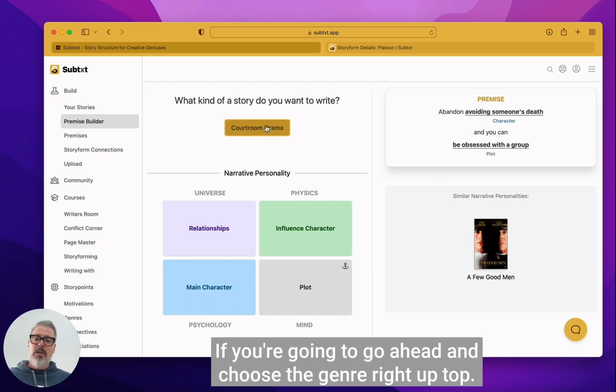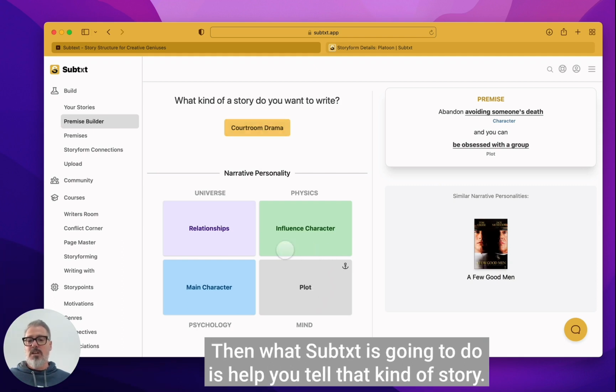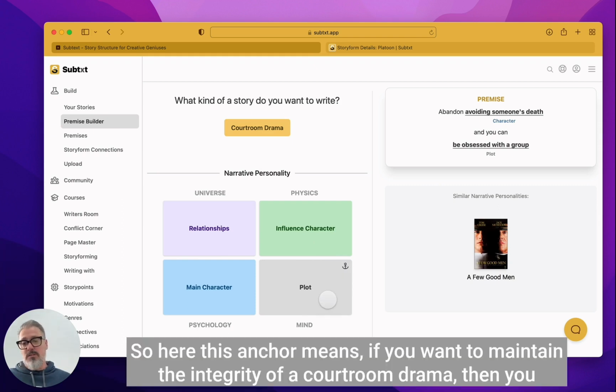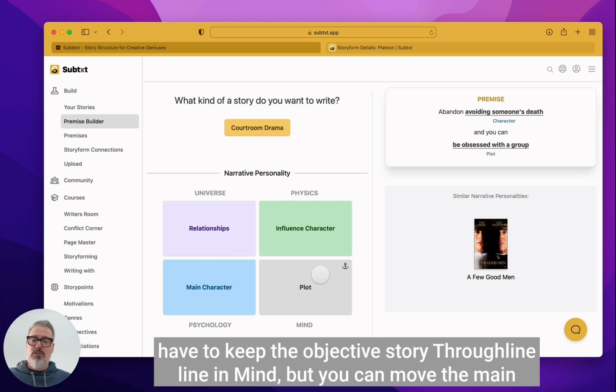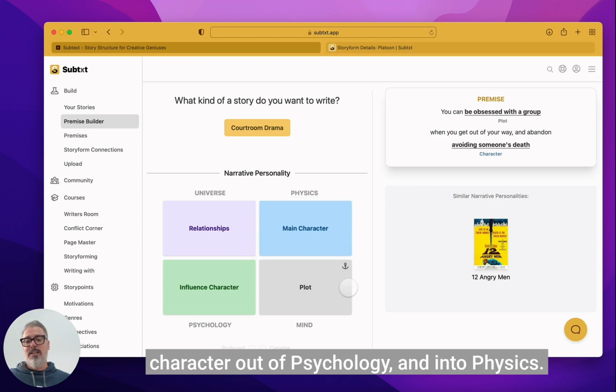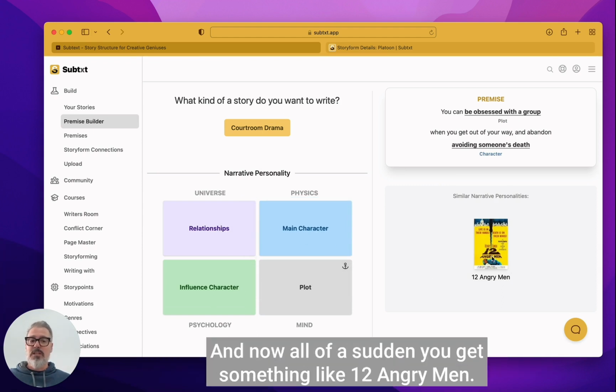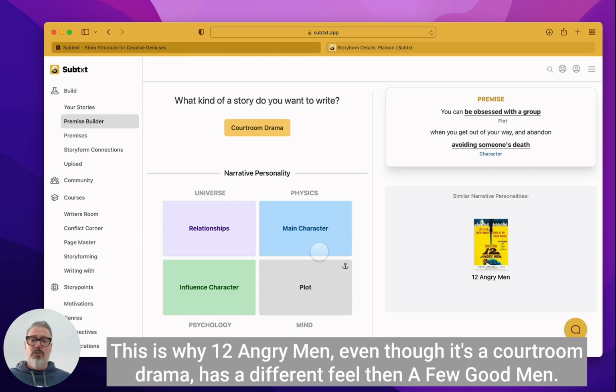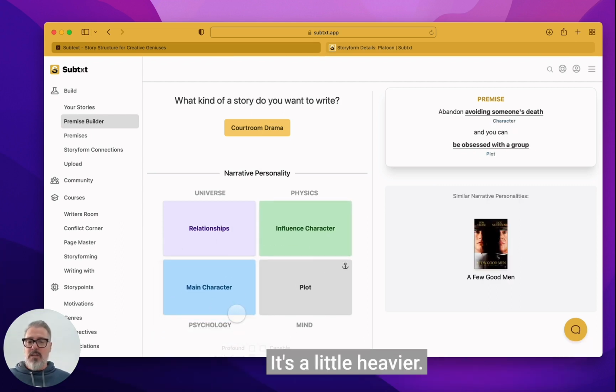If you're going to go ahead and choose the genre right up top, then what subtext is going to do is help you tell that kind of story. So here, this anchor means if you want to maintain the integrity of a courtroom drama, then you have to keep the objective story through line and plot. But you can move the main character out of psychology and into physics, and now all of a sudden you get something like 12 Angry Men. This is why 12 Angry Men, even though it's a courtroom drama, has a different feel than A Few Good Men. A Few Good Men, it's down here, it's a little heavier, it's a little more serious.